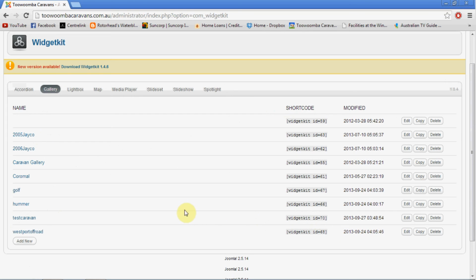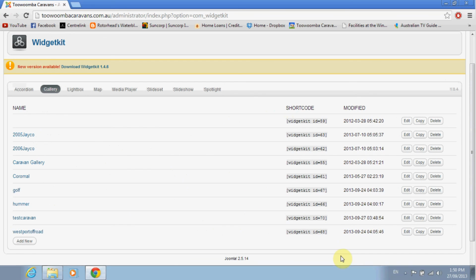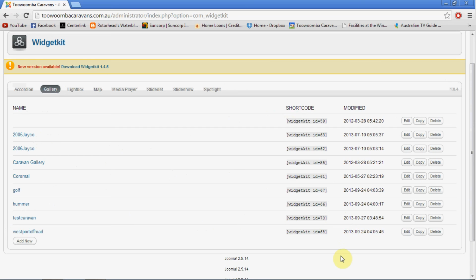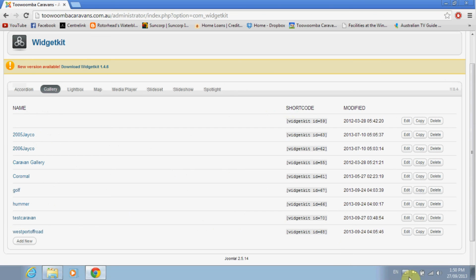So the process of putting a new ad in is to first off watch the video on how to upload your photos. Do that first, then go to this video on how to recreate the widget kit for that ad, which I've just shown you. Now write down the widget ID number, which is there, which is number 70. And then we will proceed to the next video, which is how to actually place the ad onto the page.